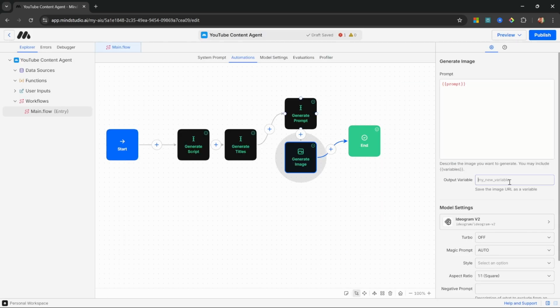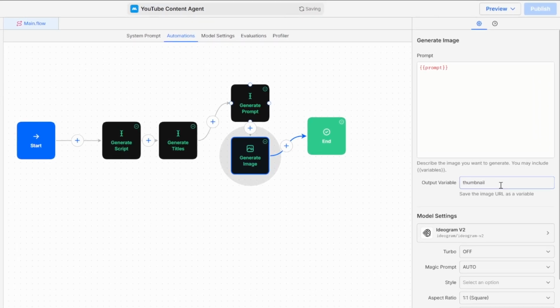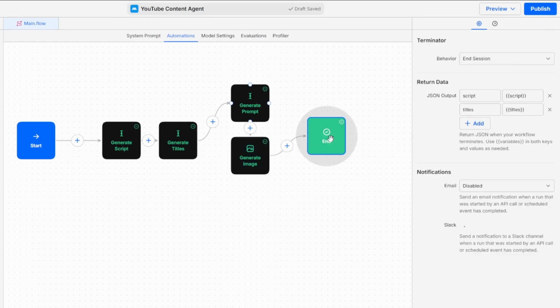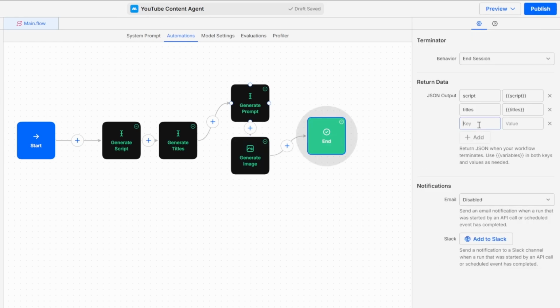Let's save the generated image in a variable as well. I'll call this variable thumbnail. On the model settings, I'm also going to change the aspect ratio to 16:9. That is the aspect ratio of a YouTube thumbnail. And finally, let's go to the end node. Let's add another property to the return data. Let's call this thumbnail, and let's also pass back the thumbnail variable.